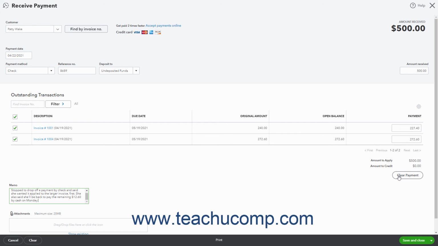The toolbar at the bottom of this window contains buttons that let you manage the transaction. To cancel receiving the payment, click the Cancel button. To clear the payment window, click the Clear button. To save and print the payment, click the Print button in this toolbar to save the transaction and open a PDF preview window. You can then print, download, or preview the PDF and close it when finished.